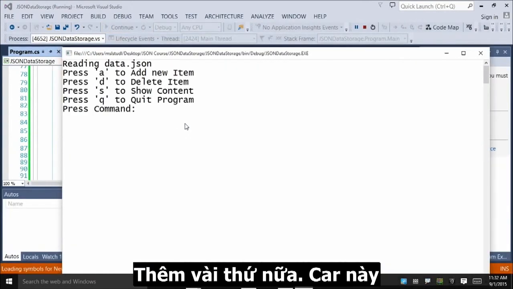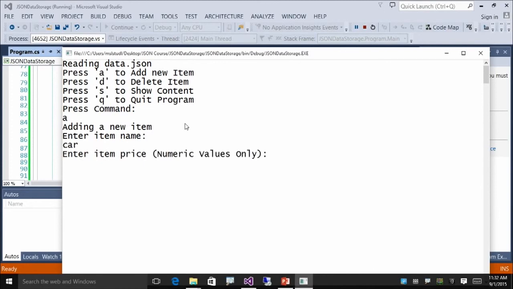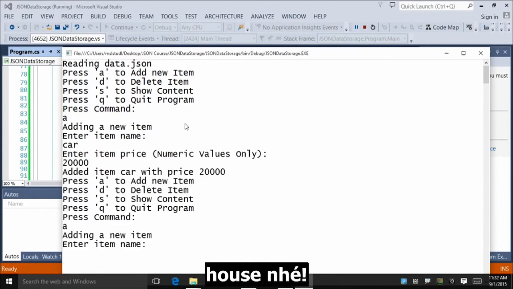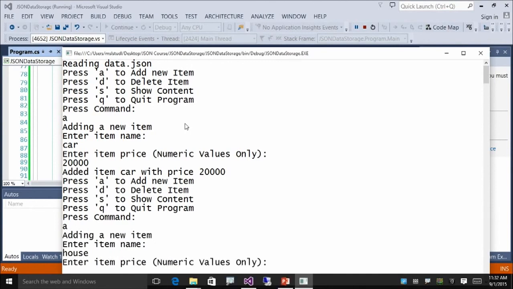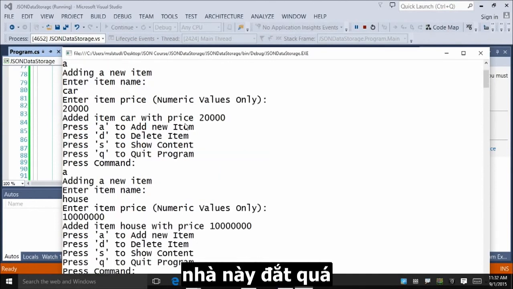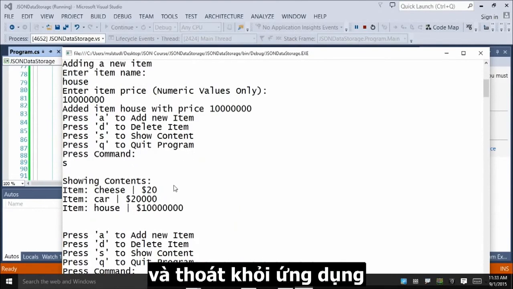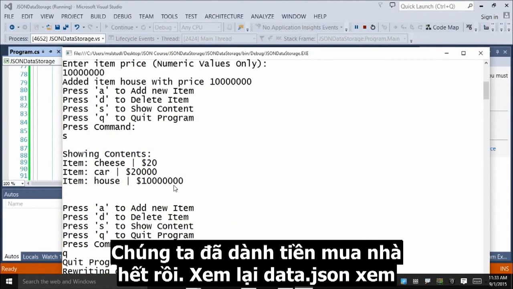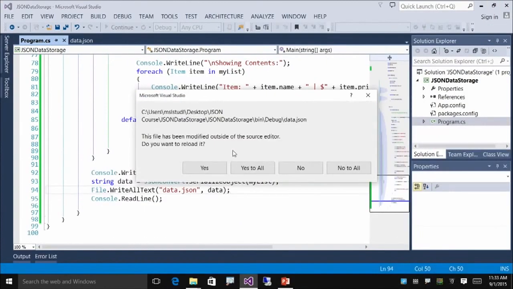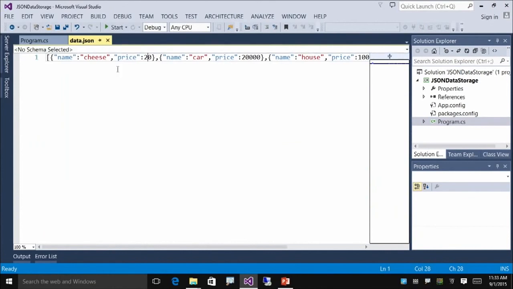Yeah. So let's add some more. Let's add a car, and let's add a house. It's an expensive house. Yeah, let's show the contents right here. And let's quit because we're done shopping. We spent all our money on a house. So yes, it's rewritten the JSON file. Let's exit. Yes to all. We have cheese, car, and house all inside that JSON file.